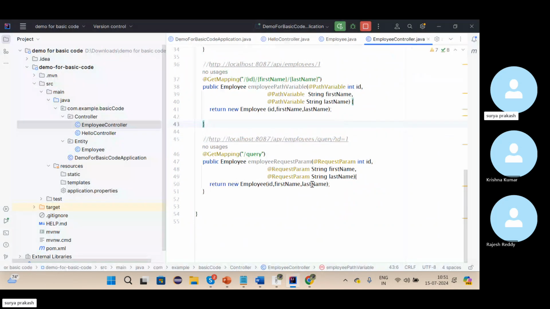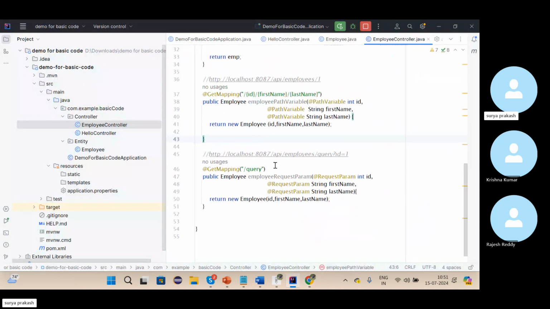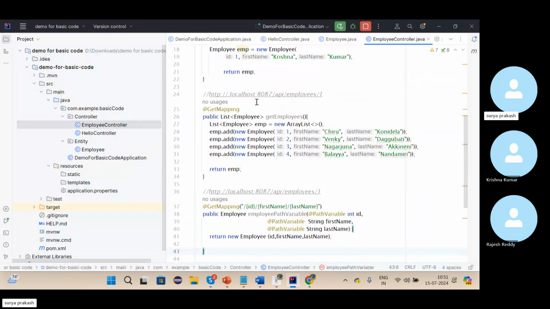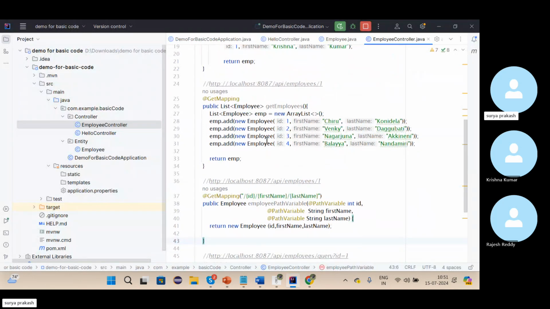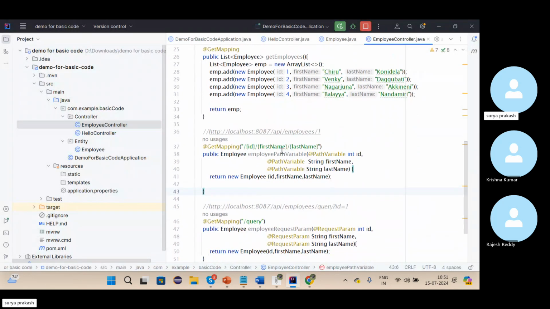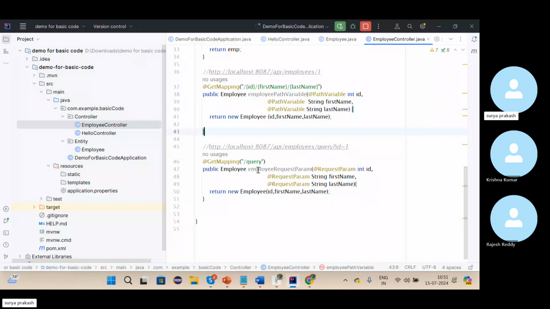So Krishna, now you are able to understand how to retrieve data in a single bean, how to retrieve a list of data, how to retrieve data by using path variables, and how to retrieve data by using request param and direct query parameters.